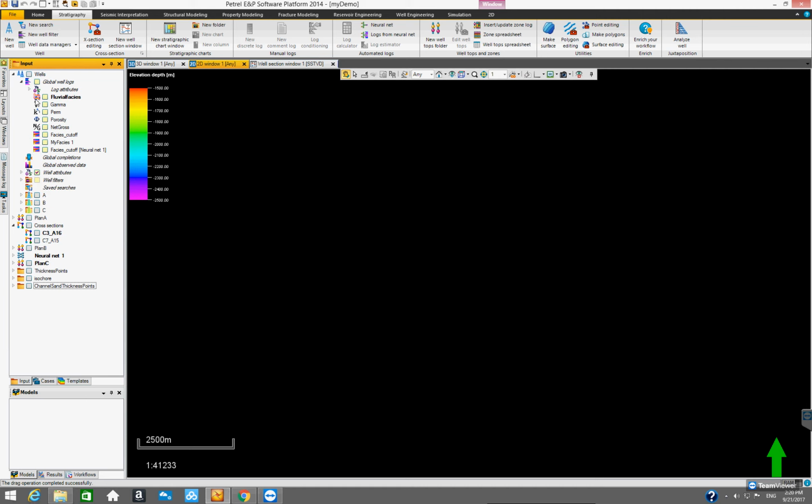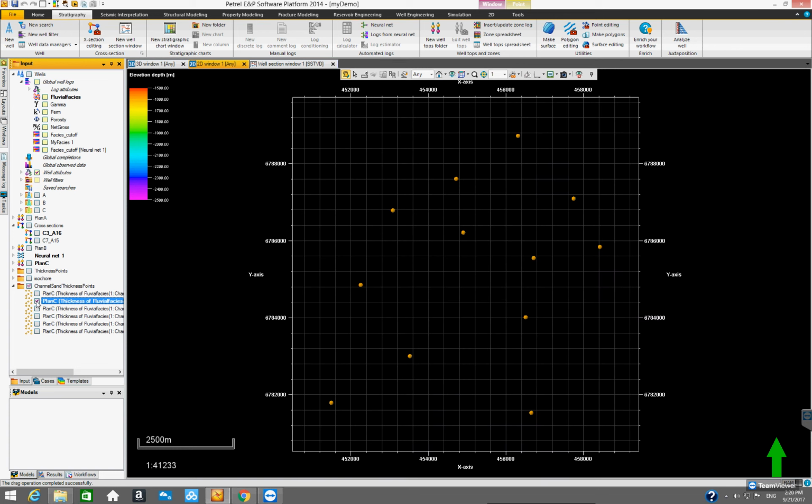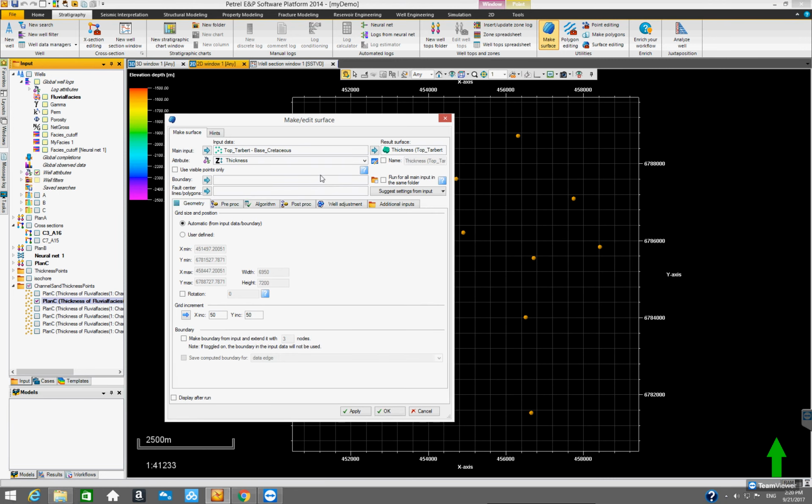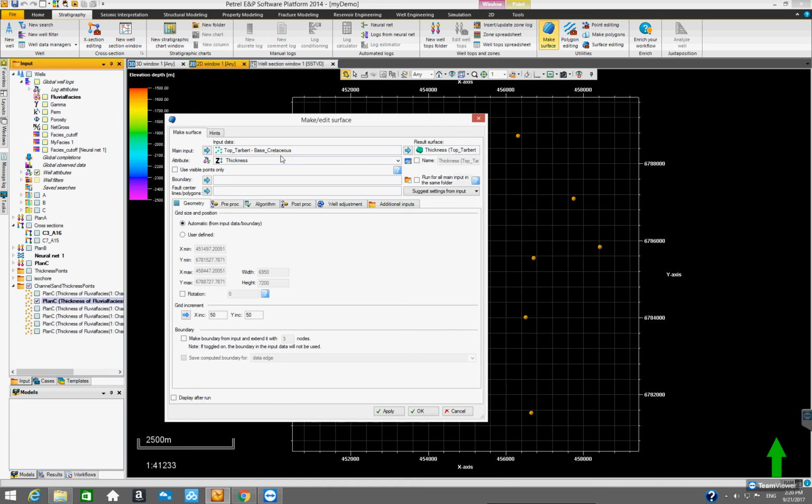Again, you can try to create a surface from this data set, right? Let's just do that. Make surface, right? Make surface, and so the content in these boxes is from the previous use of this make surface button. Let's delete it. So let's click on result surface and then press delete on your keyboard.